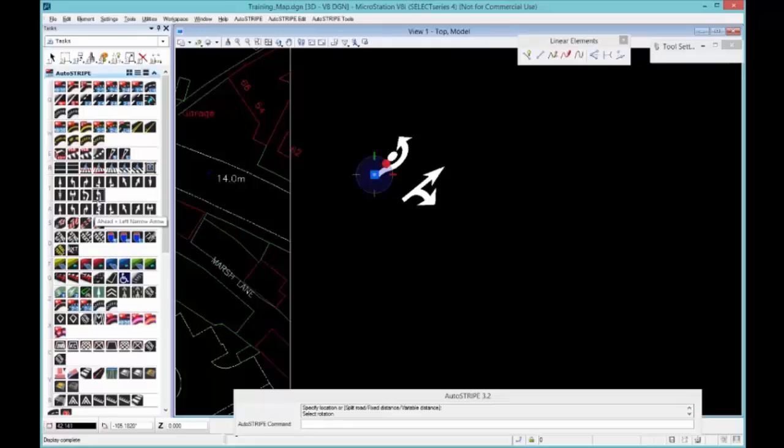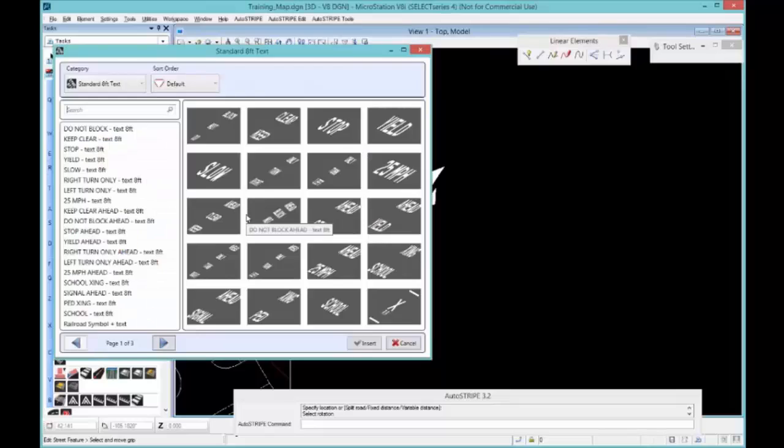So there's some arrows, the symbols. There are various other symbols around in the system. You can see there's lots and lots of buttons. I was just going to show you some text next because it works in a very similar way to the arrows that I've just put on. So if I wanted to put some text on this drawing, I would go there. It says "do not block ahead." I think that's the one that says there.